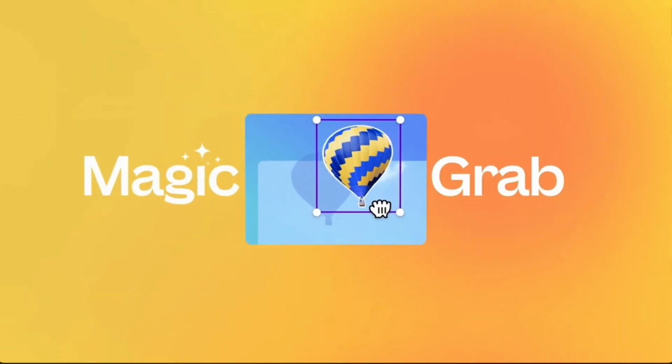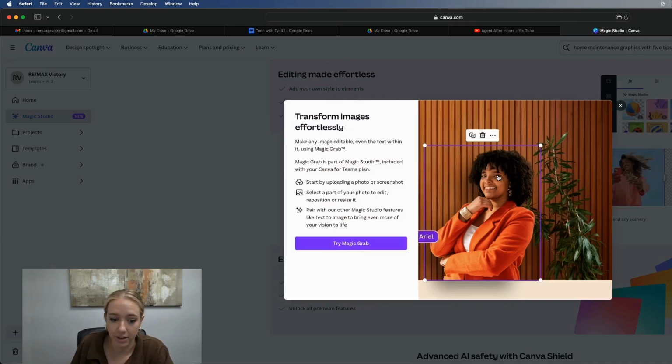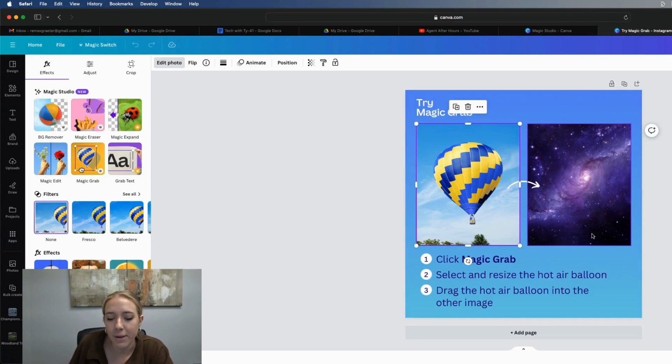So the next tool we're going to try is Magic Grab. So we're going to click that and try Magic Grab. So basically with this one, you can take any element of a photo, whether that's just the hot air balloon here that they're having us test it with, or just any element, any sort of a house or a mailbox or anything, and you can edit it.